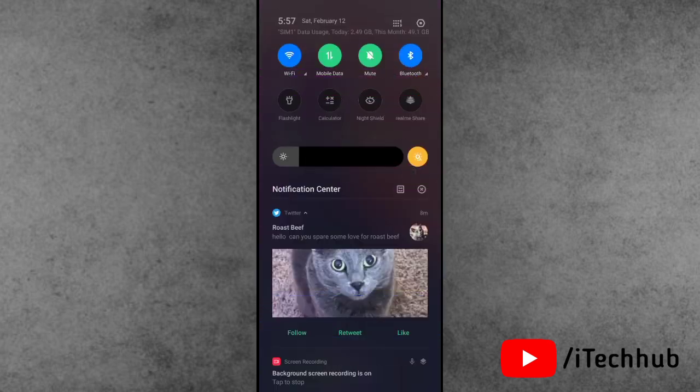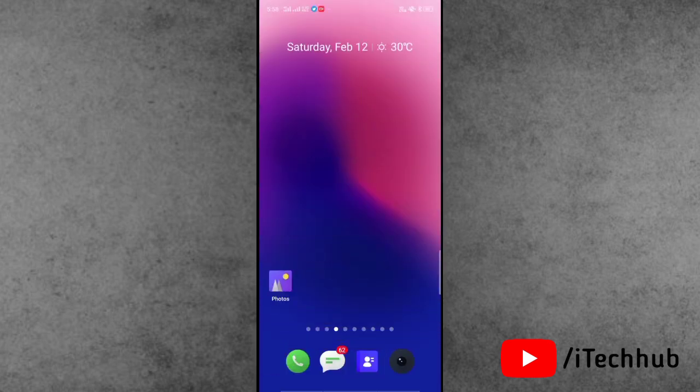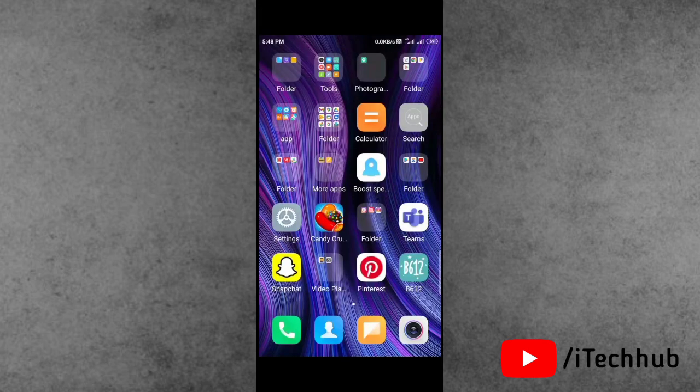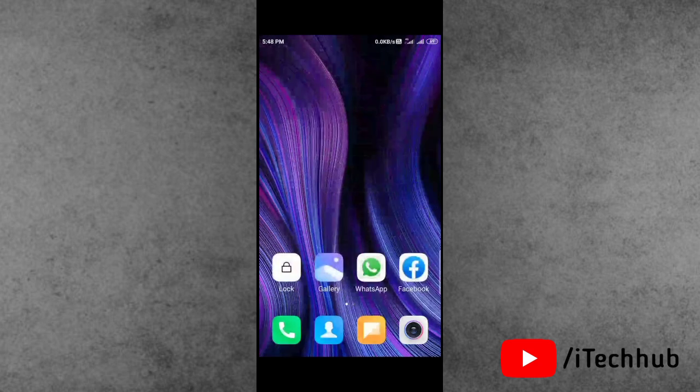First of all, connect your iPhone or Android device to strong Wi-Fi or mobile data. Now open the App Store or Play Store and update your Instagram application to the latest version. Once your Instagram application is updated, then open it.